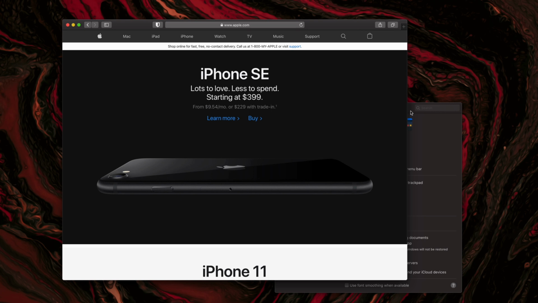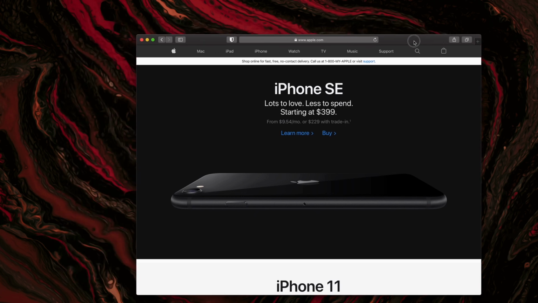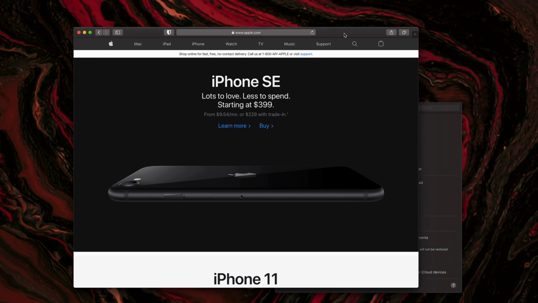It's also really nice if you just want to concentrate on a particular window. You don't have all these distracting things going on up here, and you can just kind of focus on the task at hand.